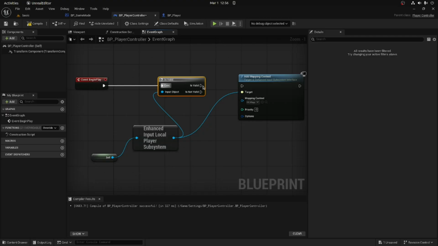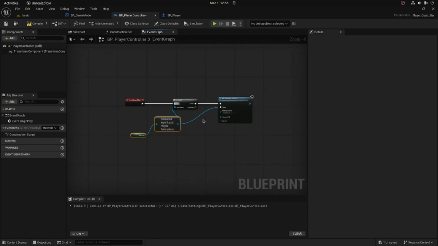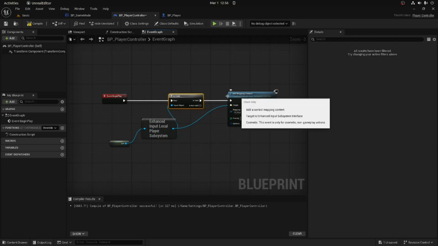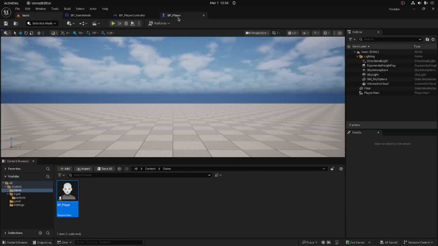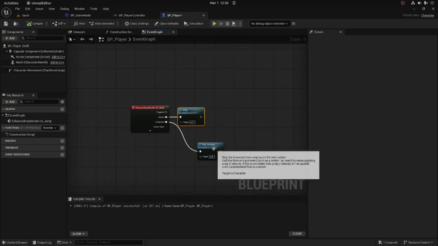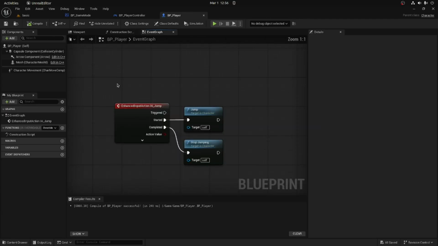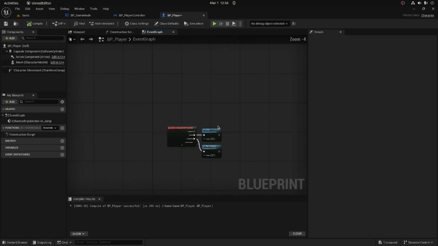And this is what I would recommend for safety. This is checking, hey, is that enhanced input local player subsystem actually valid? Is it actually existing in my program? Then go ahead and do that. No big deal otherwise. But that's just my recommendation. So here, we have our jump. And this is perfectly acceptable.